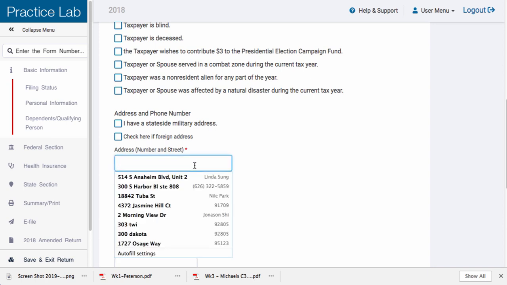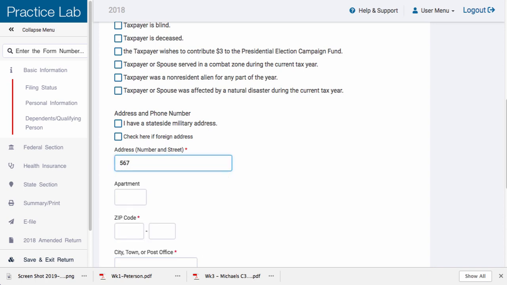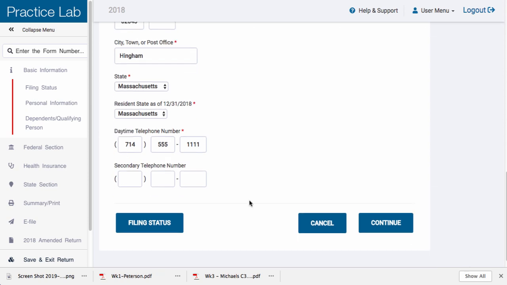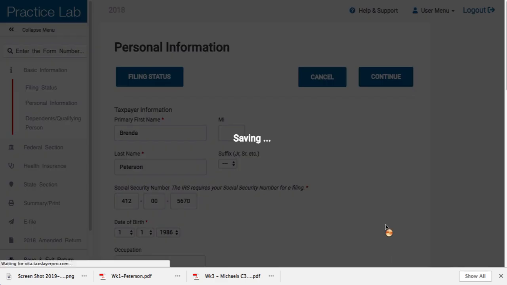And then address, we're going to input what's given to us. East Street, 02043 is the zip code. And then input a phone number, and then we're going to continue. So the phone number, I just made it up. So you can make up the phone number.